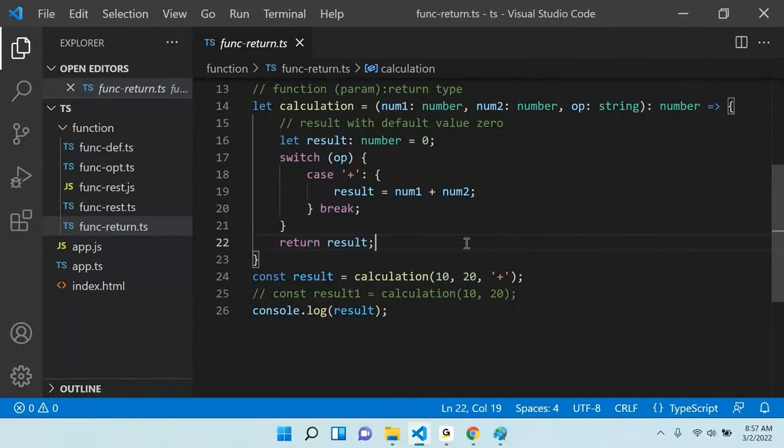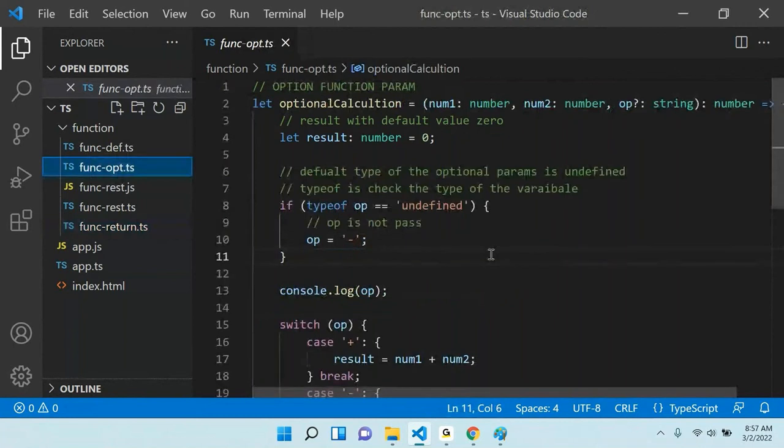Next, we learned about the optional parameter. Optional means in a function, if you don't want to pass any of the parameters, then you have to use the optional parameter. To make a parameter optional, you have to use the question mark after the variable declaration. To handle the optional, we have to check a condition, like whether the parameter is undefined or not. Based on that, you write the logic. And always remember, the optional parameter must always be the last parameter. Don't put it as the first parameter. Not going to work.